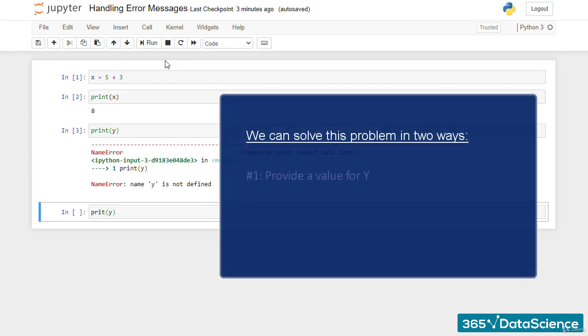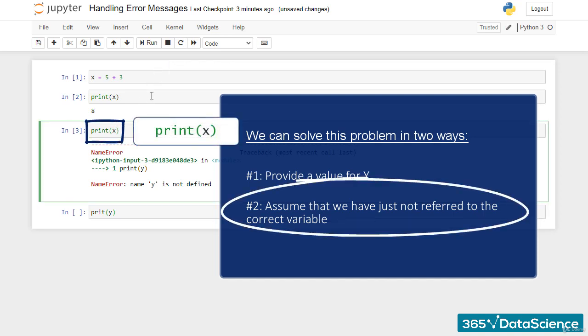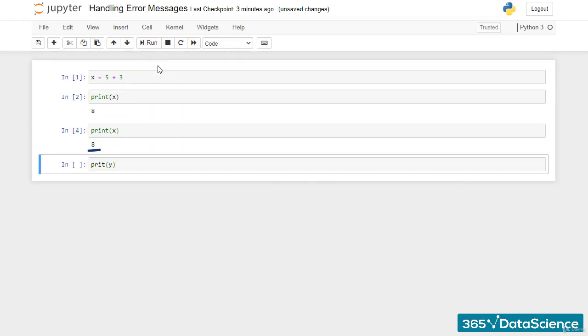Then, as programmers, we realize we can solve this particular problem in two ways. One would be to provide a value for y. The other is to assume that we have just not referred to the correct variable. Therefore, we can substitute y with x and execute the cell again to obtain a satisfactory output. Great! It doesn't sound hard at all, right? Well, yes, but that's just the beginning.